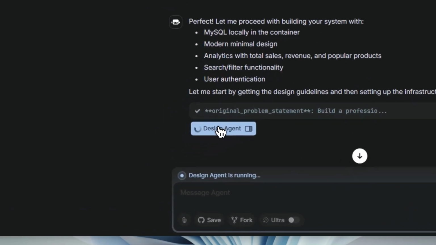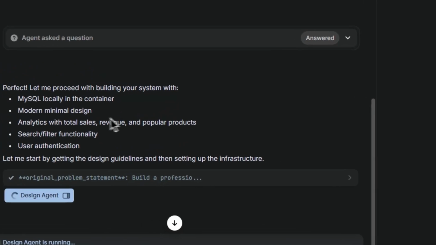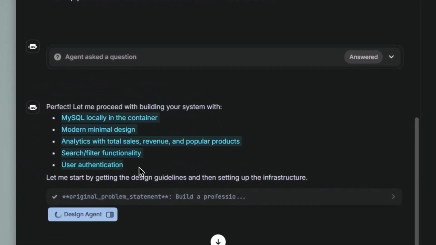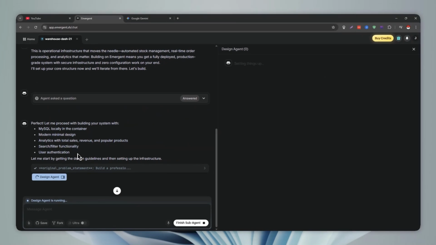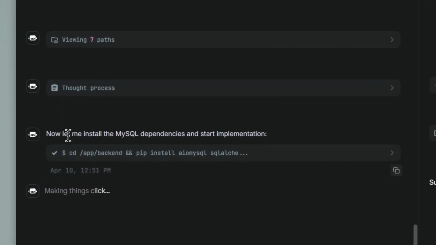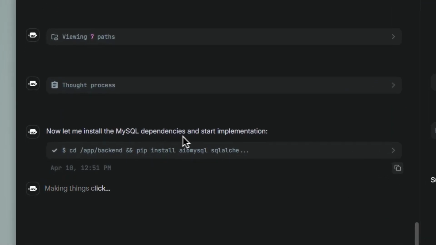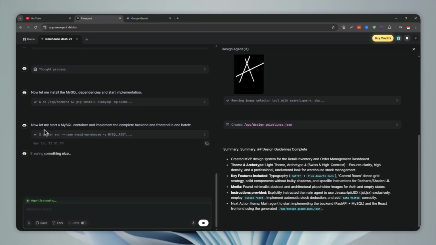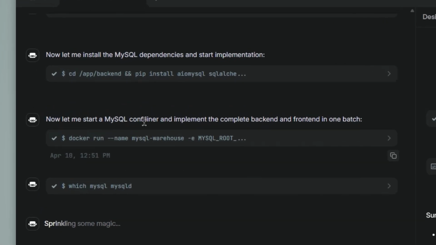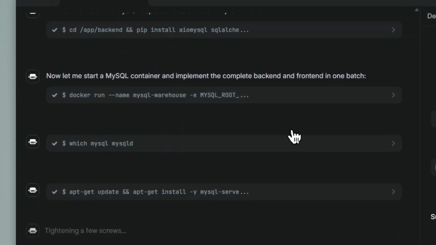Now the design agent is going to start doing its magic. So let me proceed with building your system with pretty much everything that we told it to, what we chose through the multiple choice questions. There we go. Now it is going to install the MySQL dependency and start implementation. There we go. It's going to start a MySQL container and implement the complete backend and front end in one batch.